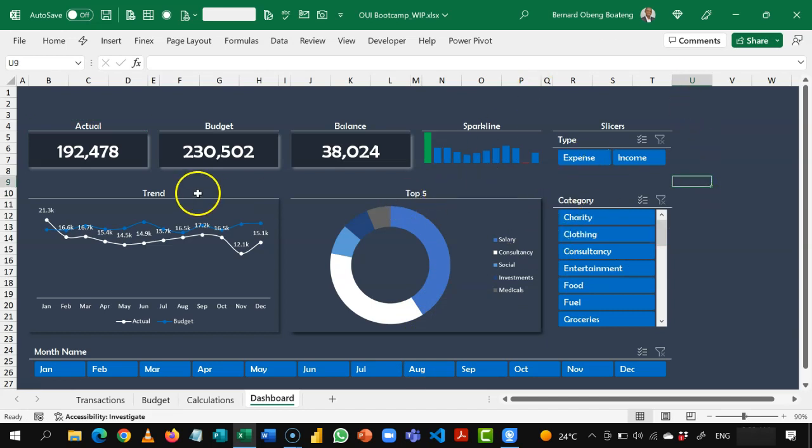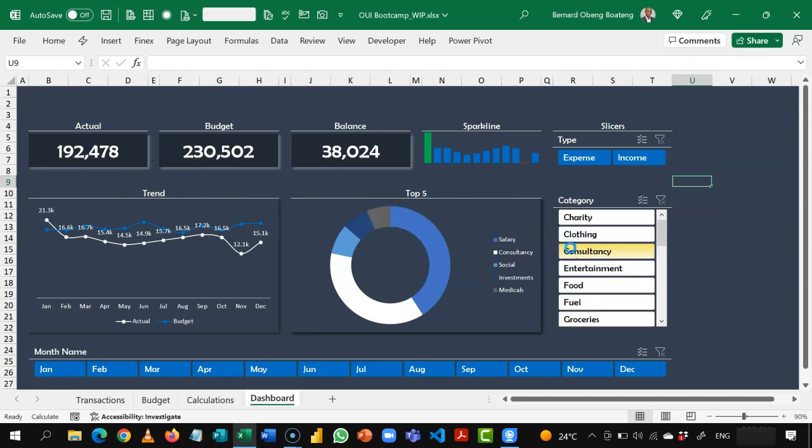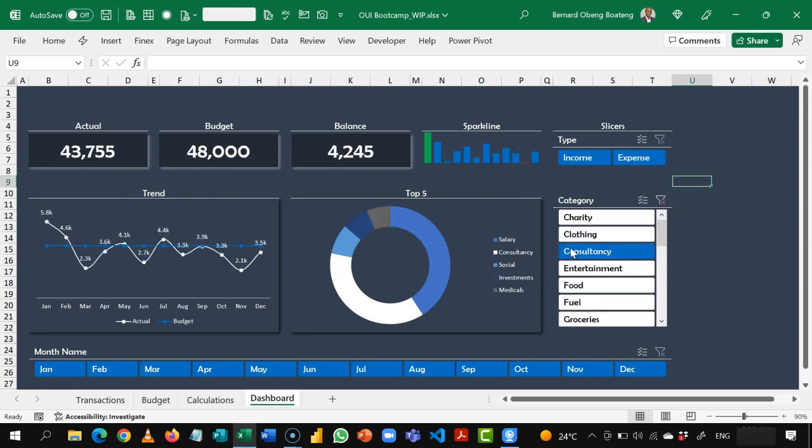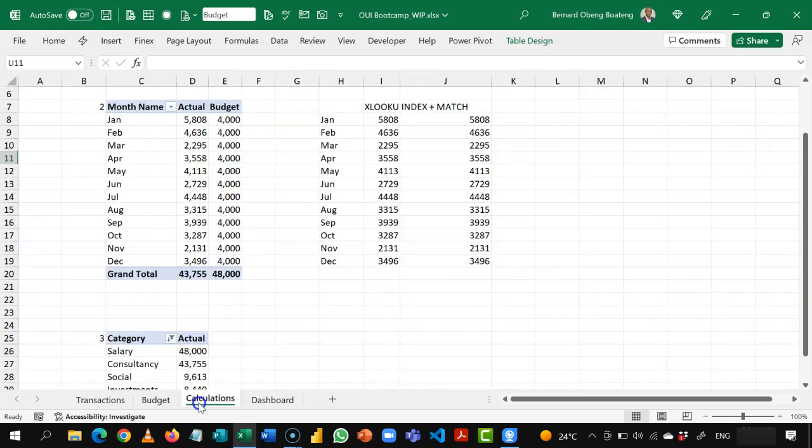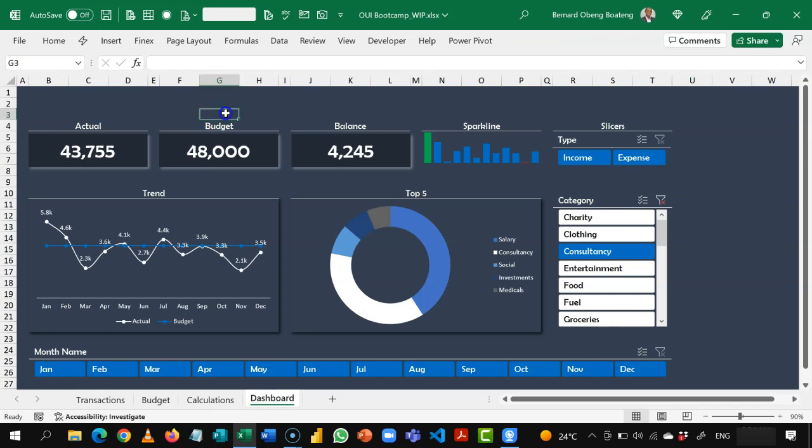So we are done here, and we've created this interactive dashboard. What is important is you understand the concepts that we used to achieve this. We started with 2 data sets, transactions and budget. We've gone through Power Query, we've gone through the data model, we created our measures, we created our calculations, and we now visualized this interactive dashboard.